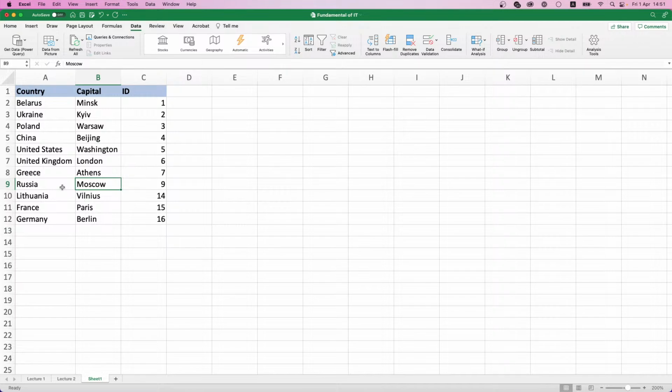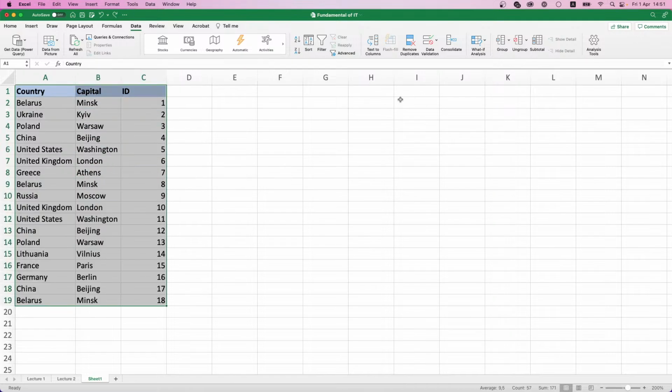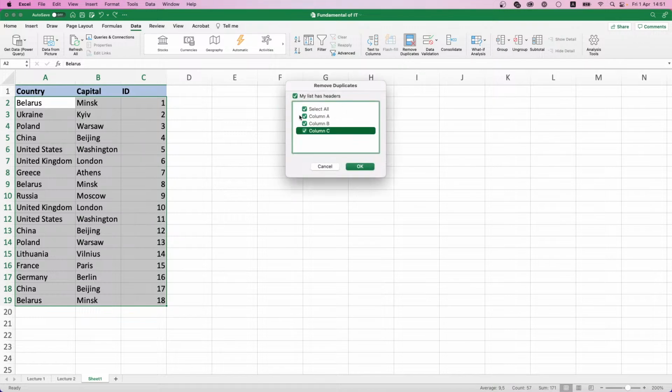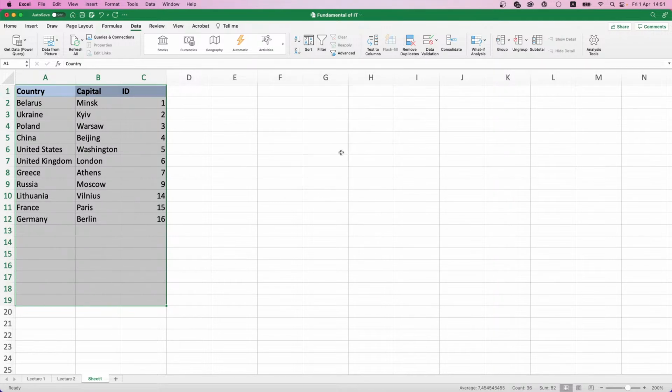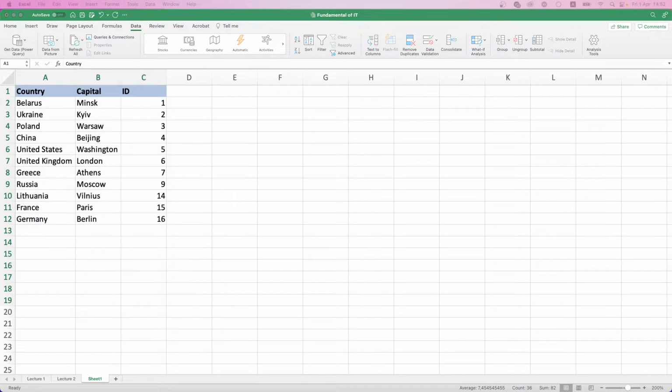This way we are able to see the duplicates according to the country and the capital. We do not look at the ID. So just deselect the unique value, column C, and press OK. This way it is much better to work with the duplicate values. Do you have any questions about the duplicates and how to work with them?